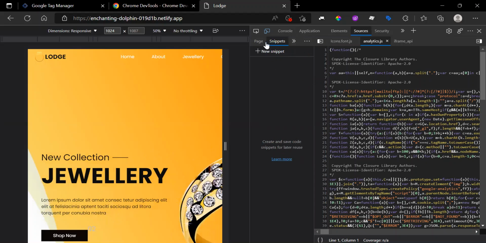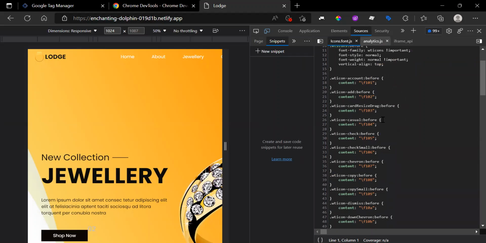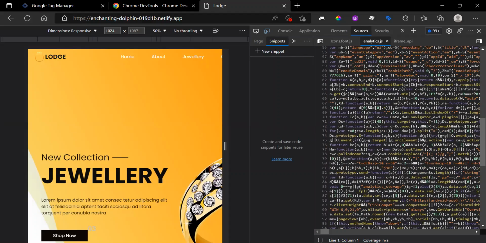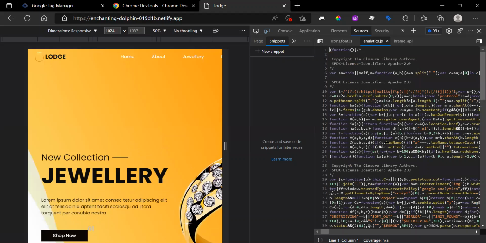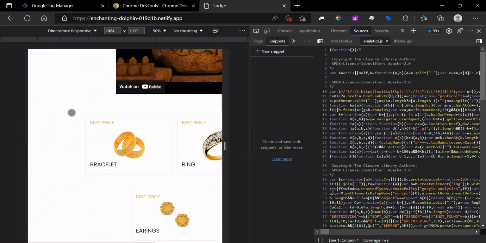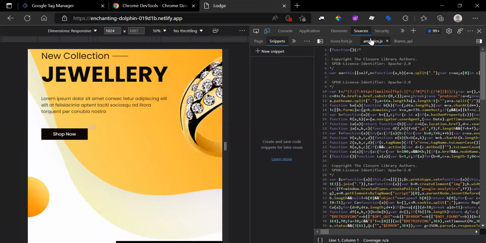Then there is an option called snippets, where we can create script snippets if it is the case. Then there are other options here you can explore. Talking about these files, these are basically all the JavaScript files that are loading in the background and functioning. All these JavaScript pieces of code are giving the functionality to the website. This website is able to function because the JavaScript is working in the background.